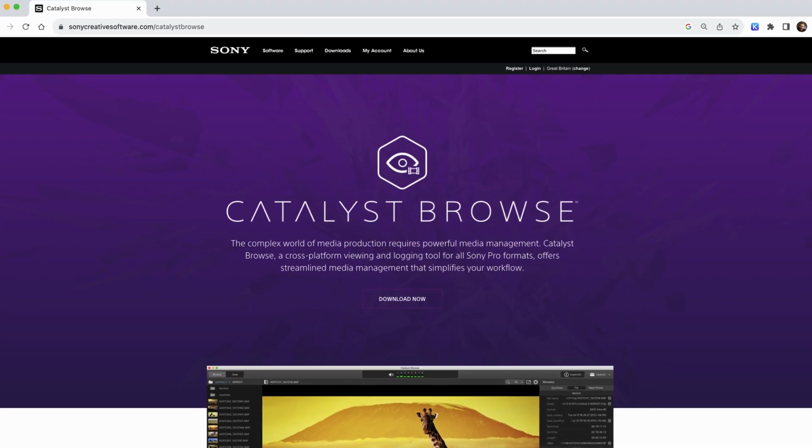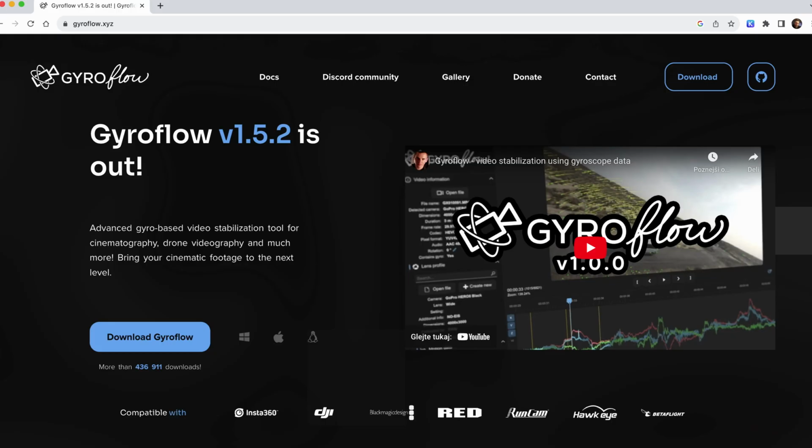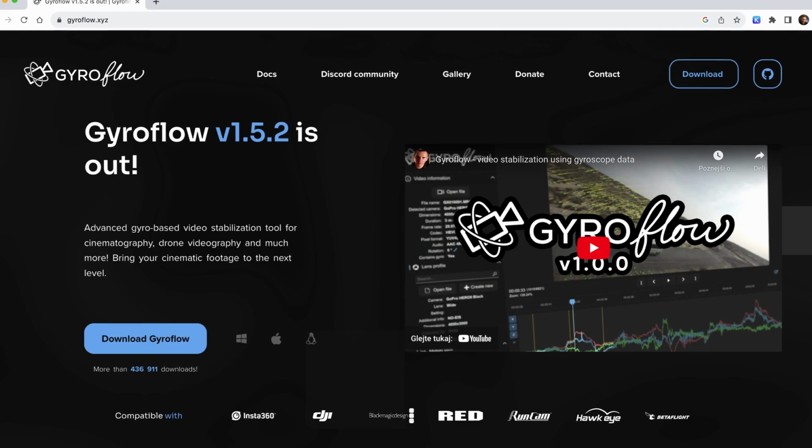They also have a free software called Catalyst Browse, but you can only stabilize one clip at a time, so not very useful. Apparently there's one software that's free and also better than this one. It's called Gyro Flow, and they also have a plugin for Resolve, which is great, but I just haven't got time to install and try it yet. But I will definitely, and if it works better than this one, I will just cancel this Catalyst subscription.